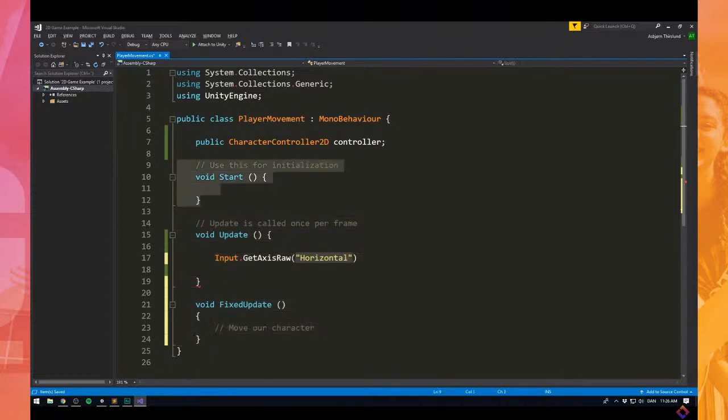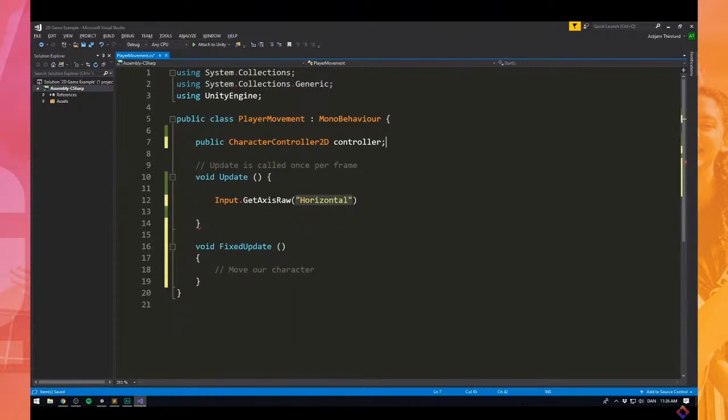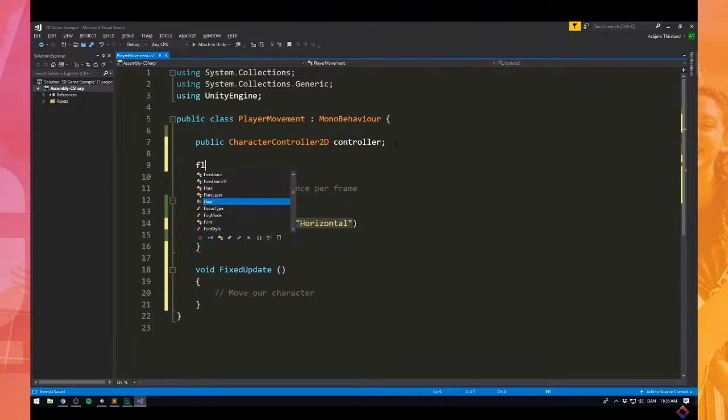We're not really using the Start function here, so I'm just going to remove that. But we of course need to get this input from one function to the other. And to do that, we need a variable. So at the top here, I'm going to write float. And let's create a variable called something like horizontalMove. And by default, we'll just set that to 0.